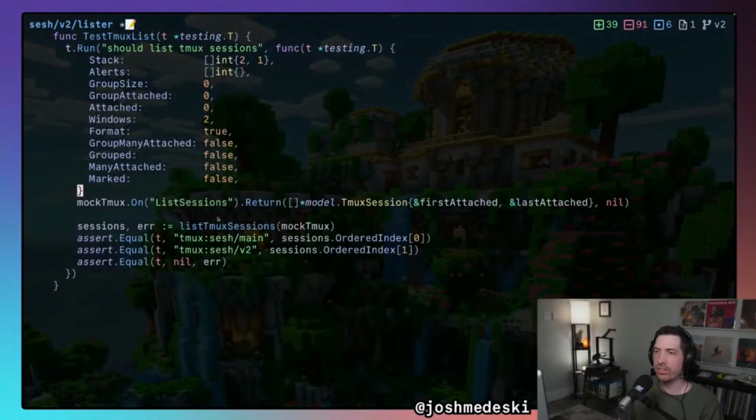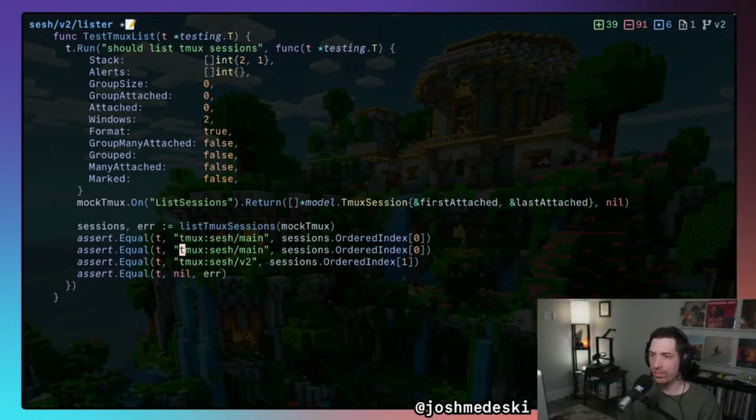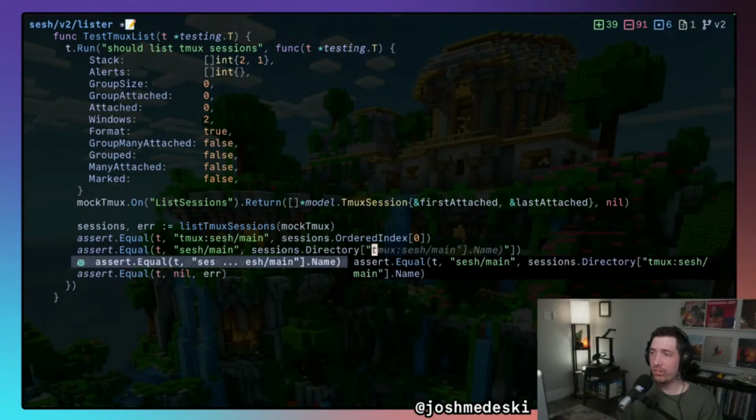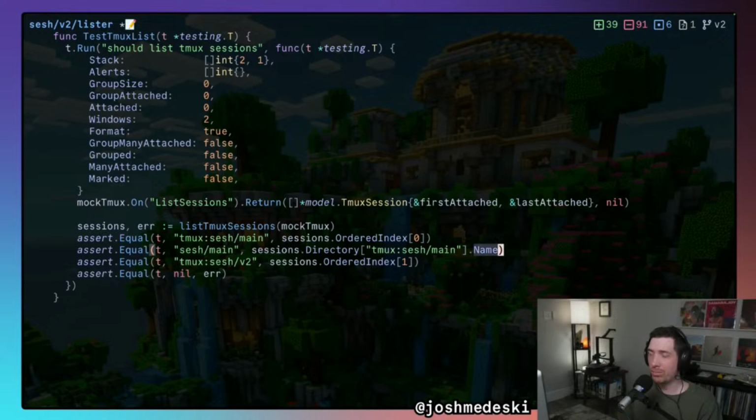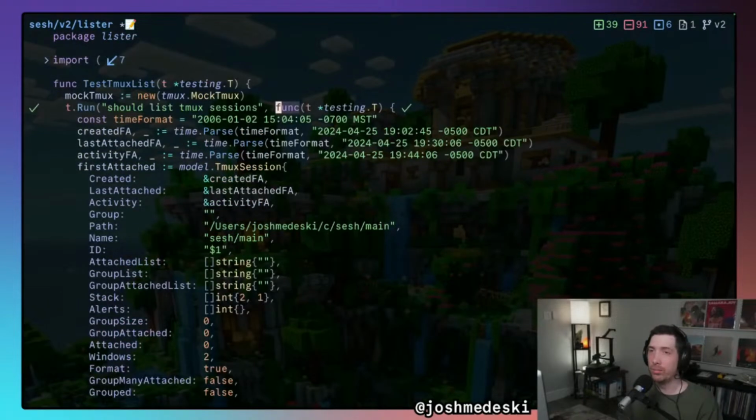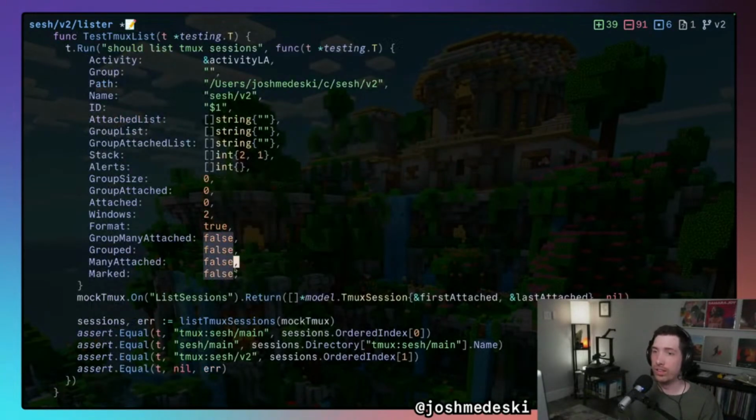Awesome. All right. Now I could do more in asserting that the thing exists and that the value exists on the other thing. So we could do some sort of asserting of the name. The name of the session is on the directory, and the directory for Tmux main sesh name is the same value. And that should pass as well. Yeah, and it passes.